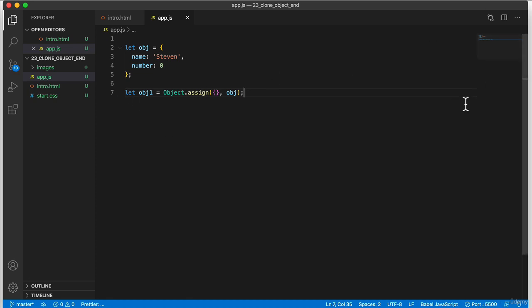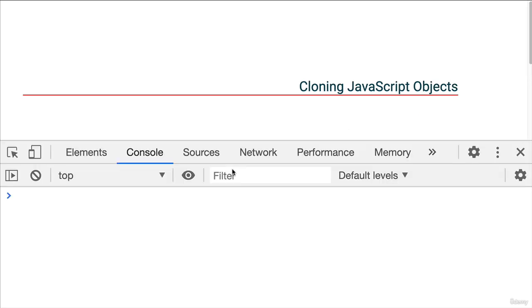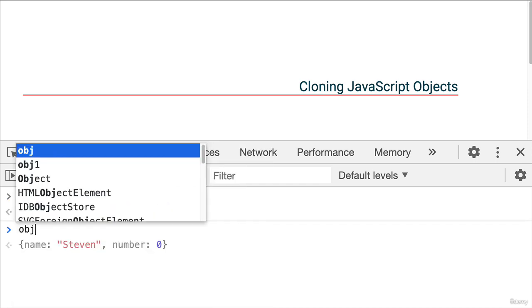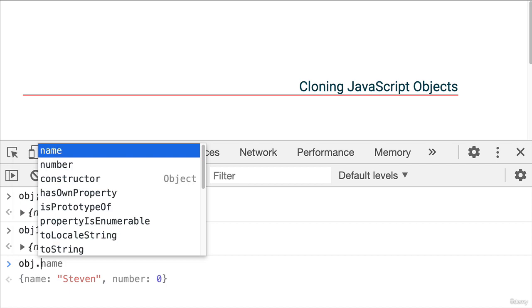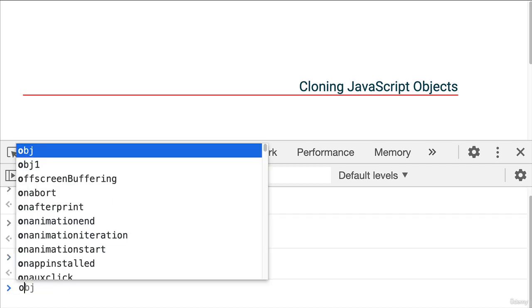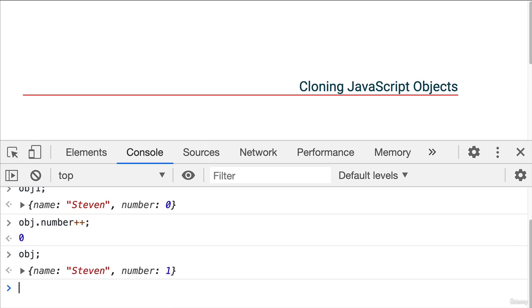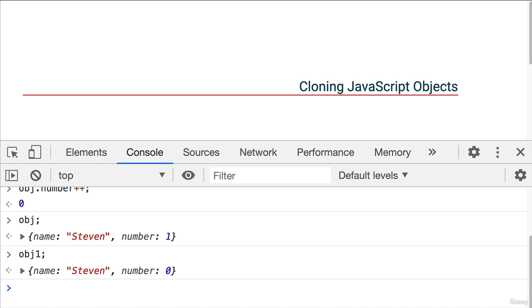Now if we go ahead and save that, I've got Live Server running on my HTML page here. And so we can take a look at obj, and we can take a look at obj1. They show the same data. Now let's see if we have the same problem that we had in the previous topic. If I do obj.number and I increment that, now obj has a number of 1, where obj1 still has a number of 0. So that works great for cloning an object.